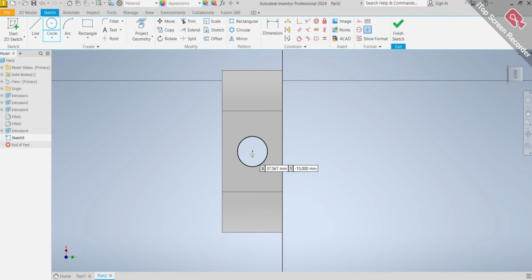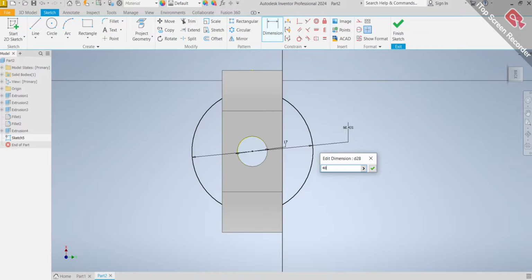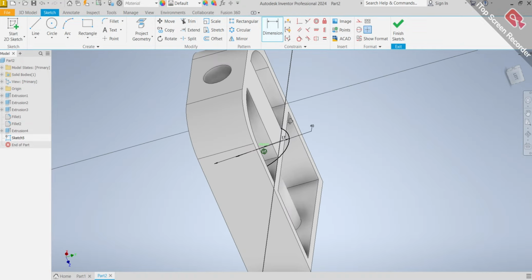From the center of the origin, I click first one. Let me dimension it. The first one is 17. Enter. Now what's the second one? The second circle from the origin is 40. I come to this point and I click 40. So I have something like this now.